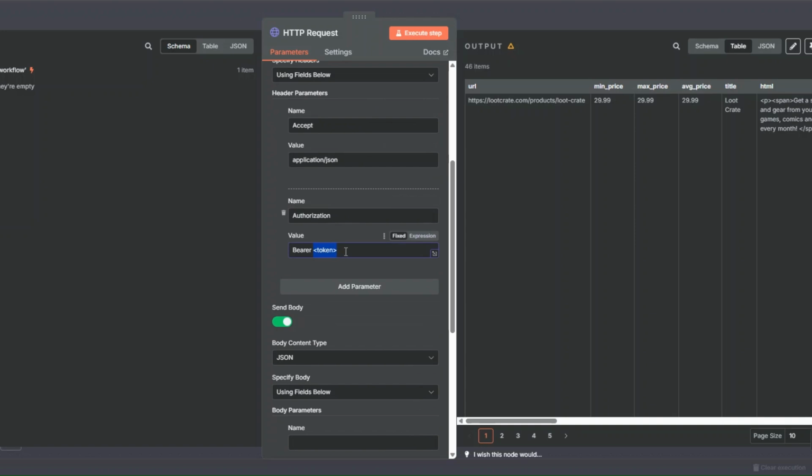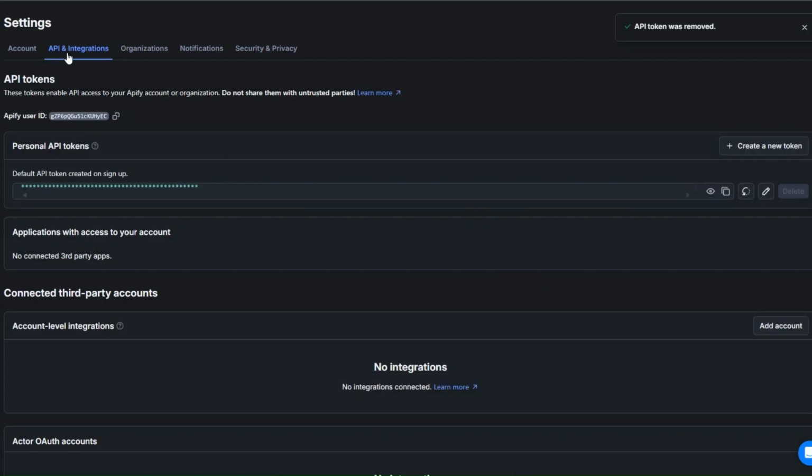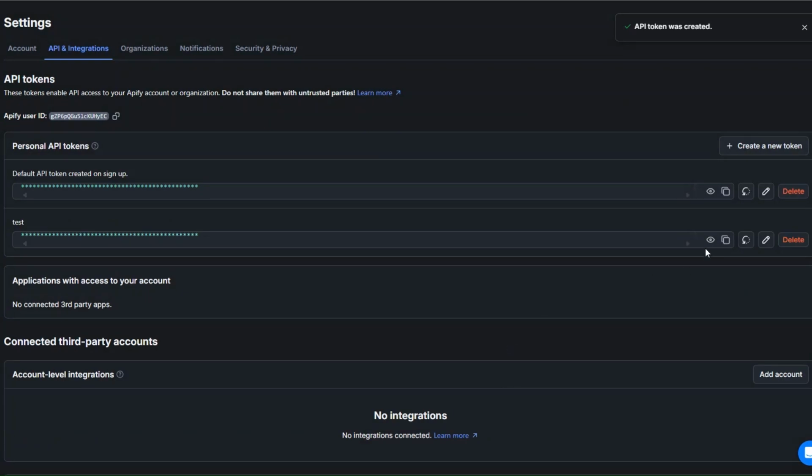The other thing I'm going to add is the API token right here. To get the API token, I'll go back to Apify, then click on settings, then click on API and integrations. And then here, I'll click on create a new token. Here, we're going to give it a description, test, and then click on create. Then I'll copy this API token that we just created and go back to our workflow.